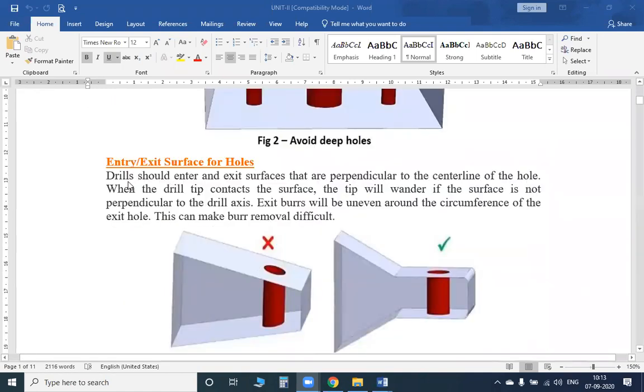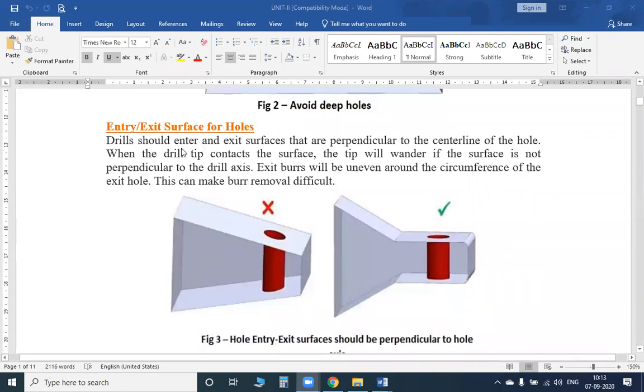And next, the entry or exit surfaces for the holes. So see, these are the two diagrams. One diagram shows a taper angle on the piece, and the other shows a flat surface. You are going to put a bolt in this circular part, and you want to manufacture this piece. When you have the taper surface, you can't make a drilled hole in a correct manner. But when you have a flat surface, you can manufacture it correctly. So drill the holes when there is a flat surface. Don't drill the holes when there is a tapered surface.